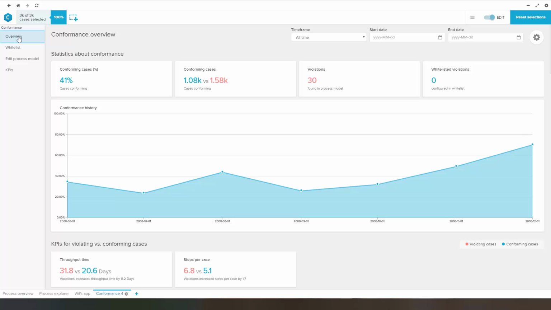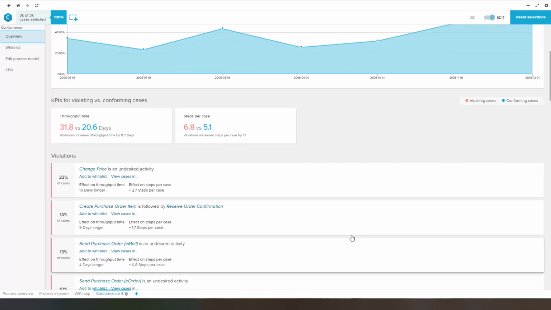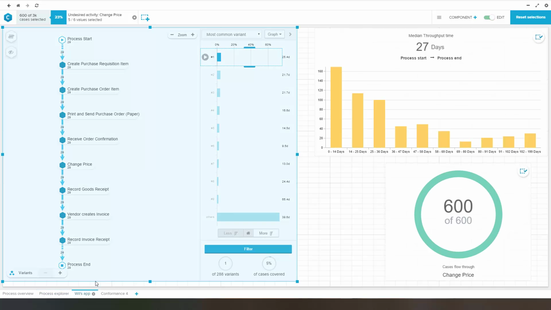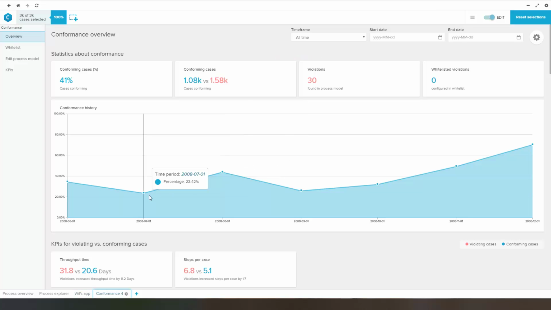So we now have a normative process model. We could also have made that by hand. And with respect to this normative process model, we see what is different between deviating cases and non-deviating cases. The deviating cases on average have a much longer throughput time, going over 30 days if we look at the violating cases. And when we have selected a violation, for example, here I'm looking at a violation that there was a price change, and in my model I do not allow for it, I can immediately see that in all the different tabs.